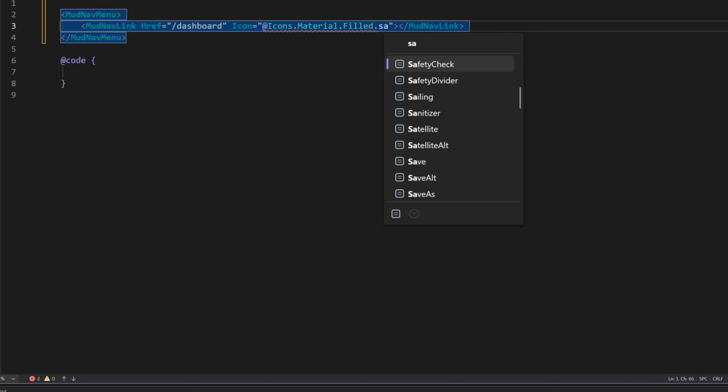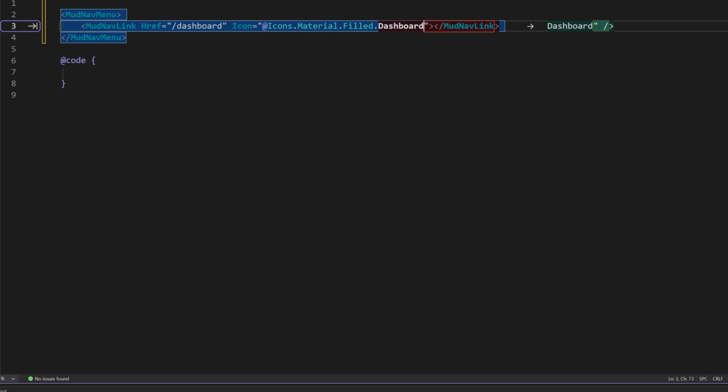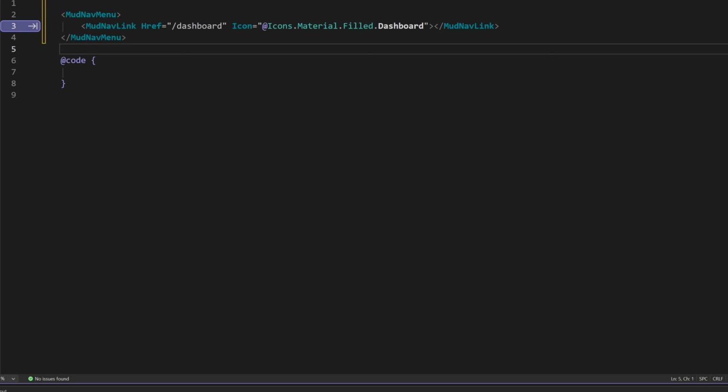We do have dashboard, I believe, in here. Yes, we do have dashboard. So we're building a dashboard, and we have a dashboard. That's perfect. What more can we ask for? And we can get rid of code. We don't need the code part.